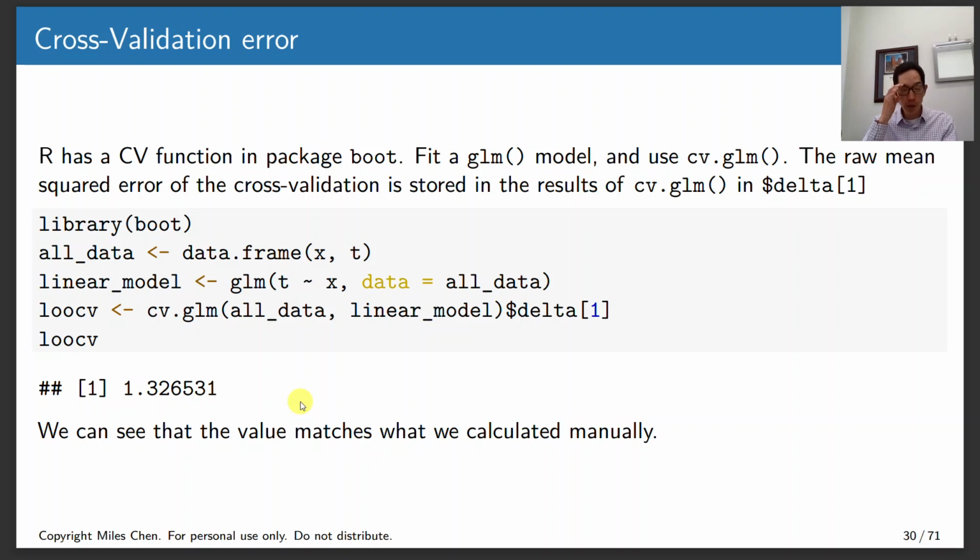Okay. R has its own cross-validation function, and it works by fitting a GLM model, and then you can do cv.glm, and it's all part of the library boot. So if I load up library boot, I can take our data frame. You create a data frame with all 4 data points, your full data set. So x is 1, 2, 3, 4, t is 1, 3, 2, 4, and then I say fit a linear model between t and x, and then I say, hey, leave one out cross-validation. That's done with cv.glm.